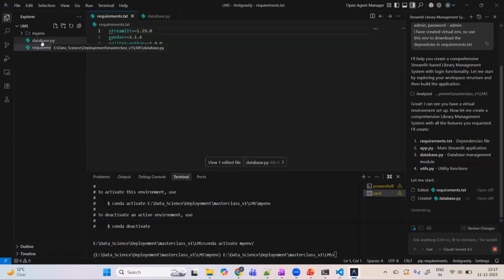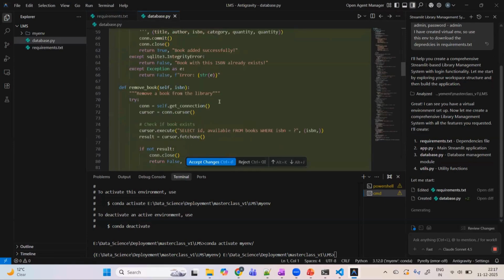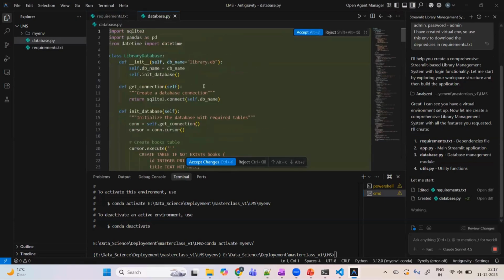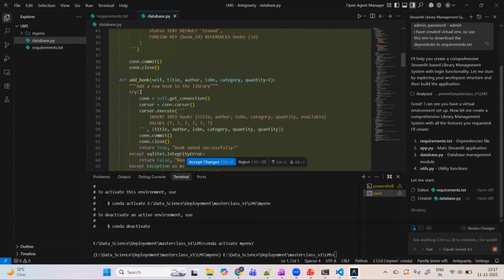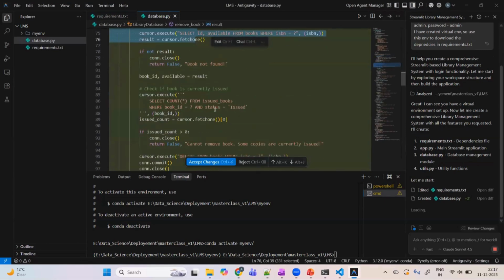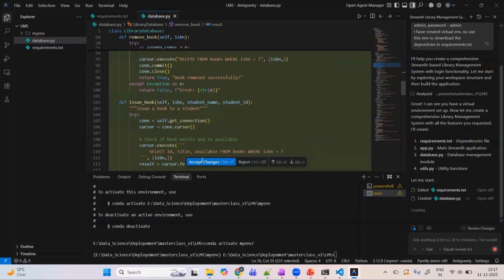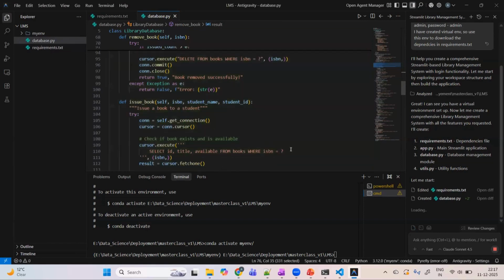Now see, automatically it has created database.py. You can see this is the entire code which it has written for us. See how amazing it is. It is saying add books, so the books will keep on adding. Remove books. It is writing the code for me, and everything. Just click on accept changes. All the changes have been accepted.